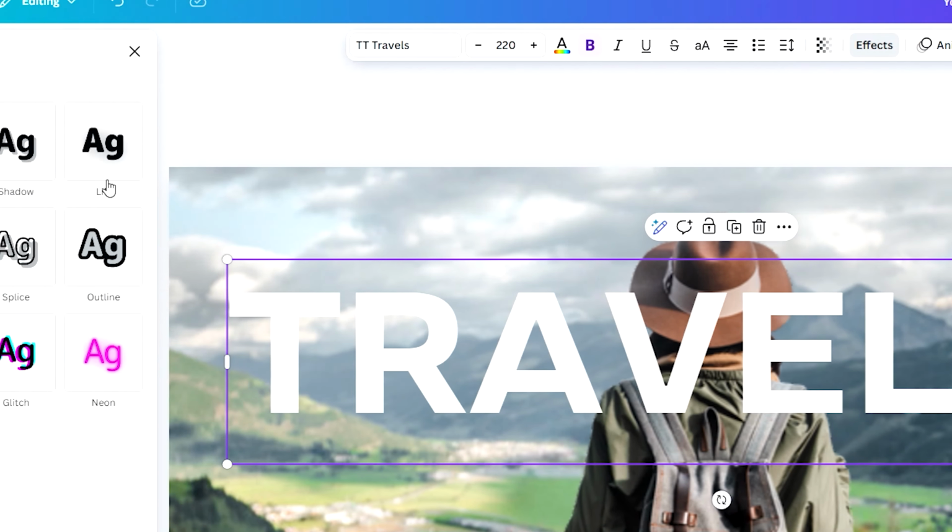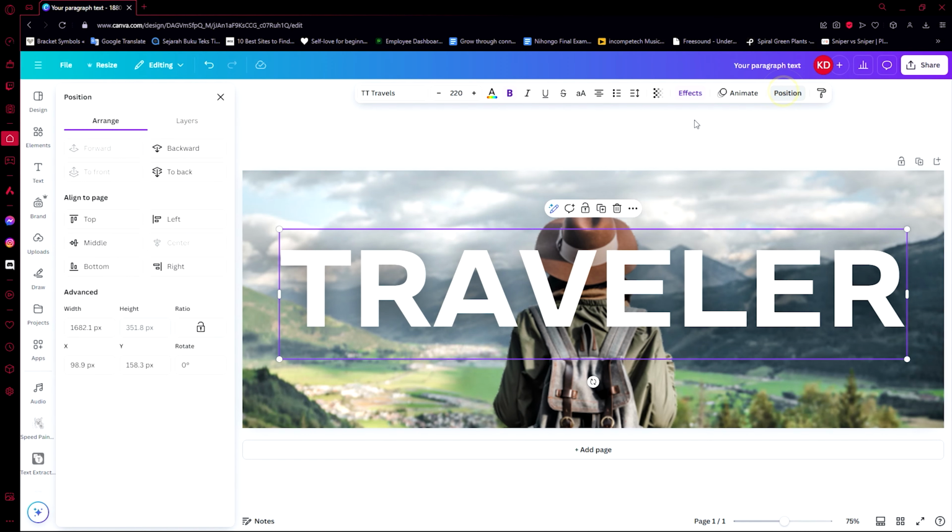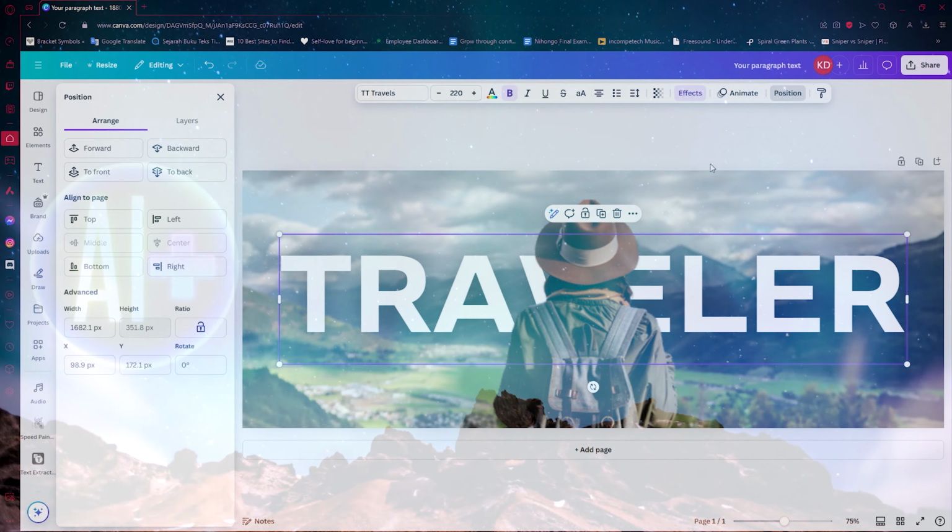lift it maybe like that. Then we can go to position and send it backwards, and as you can see, it is now behind the lady.